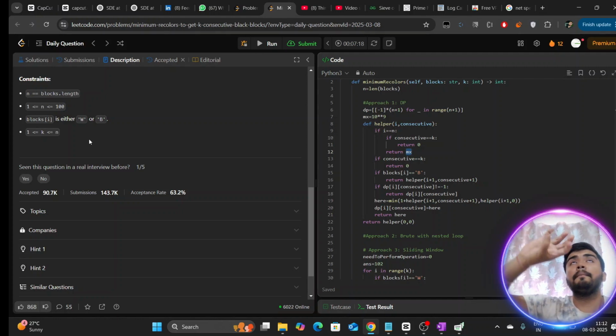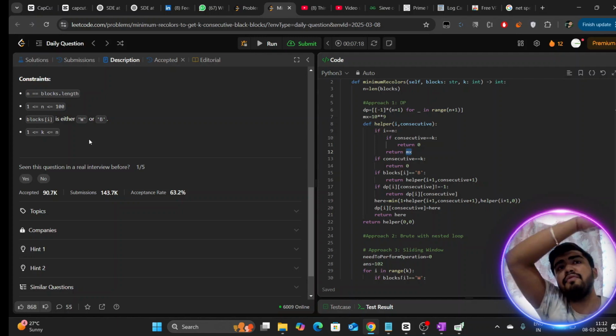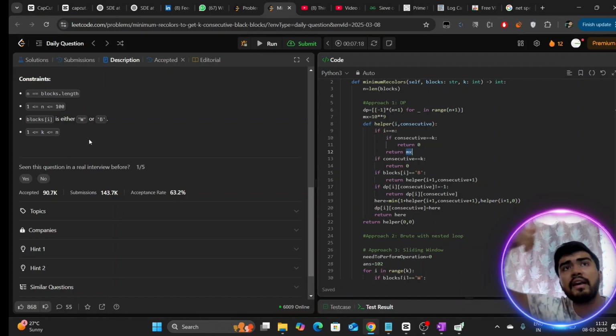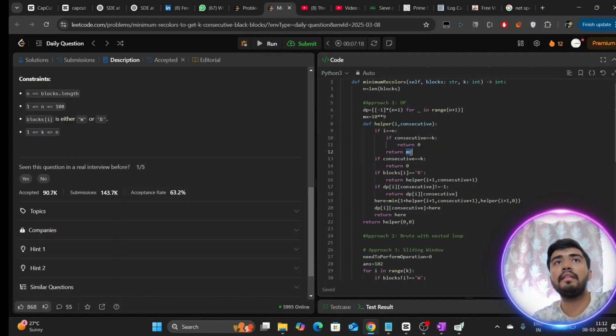Let's suppose every block is white, and you have to make a block of size k equals n, a consecutive n-size black block. In that case, what is the worst case? That is the worst case. You end up marking every white block as a black block, correct? So that is the worst case. In that case, we have to return a very high value, because there is a choice, right?